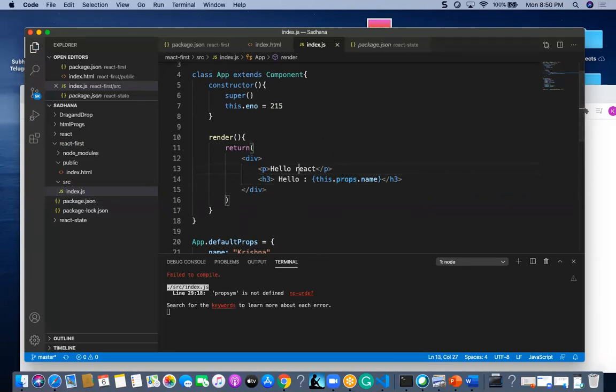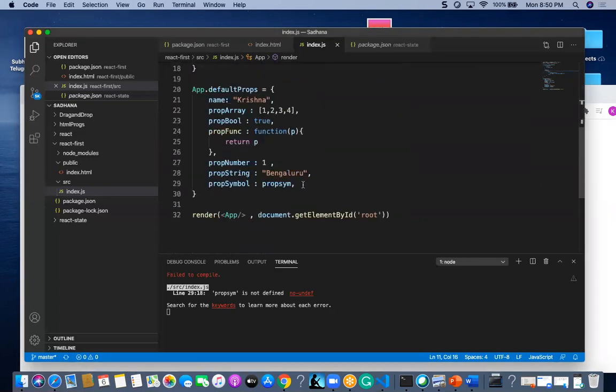Props is okay. Okay. Yeah. So this one, do not note this for now.